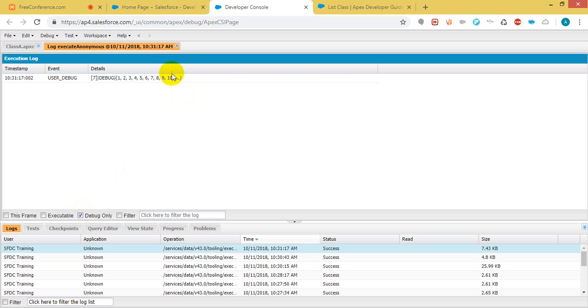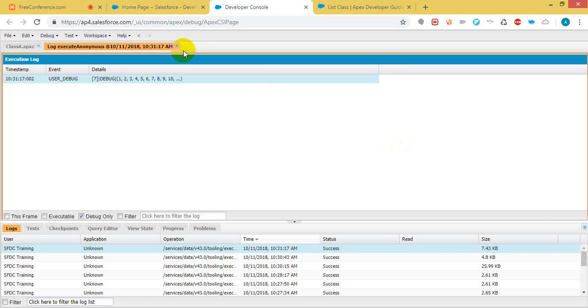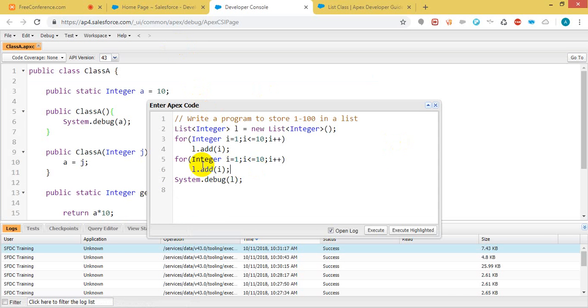See this, 1 to 10, again 1 to 10 will be there. But it will be in the order only. Now let's see how we can display the values. Here I want to display the values in the list, so one value at a time I need to print in the system.